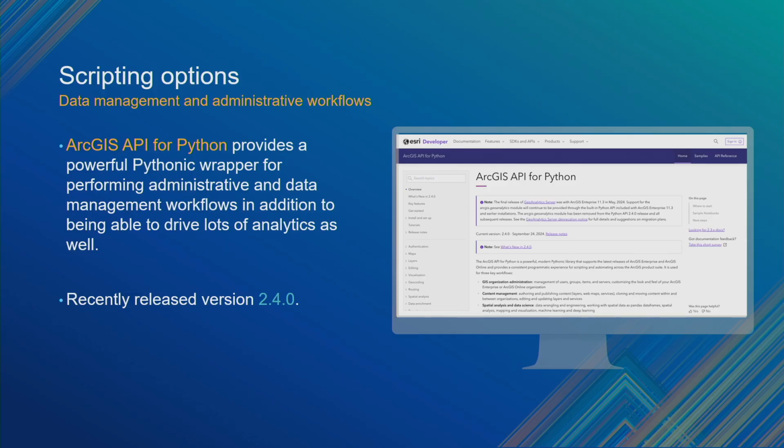First up is administrative workflows. So maybe you're responsible for managing users, groups, items within your organization. You can automate some of those workflows related to creating new users, deleting users, things like that with the ArcGIS API for Python. We also see it being used for content management.